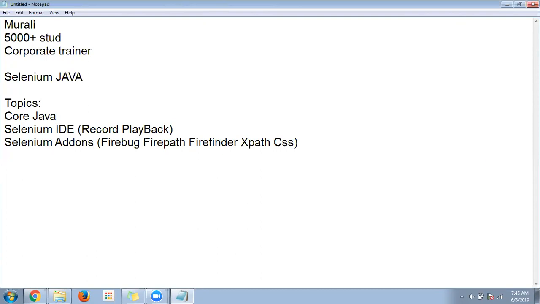Every element in the page has its own properties. What Selenium is going to do is take those properties and work on them. It's going to take the properties from the web page, and based on those properties, it's going to identify that element.